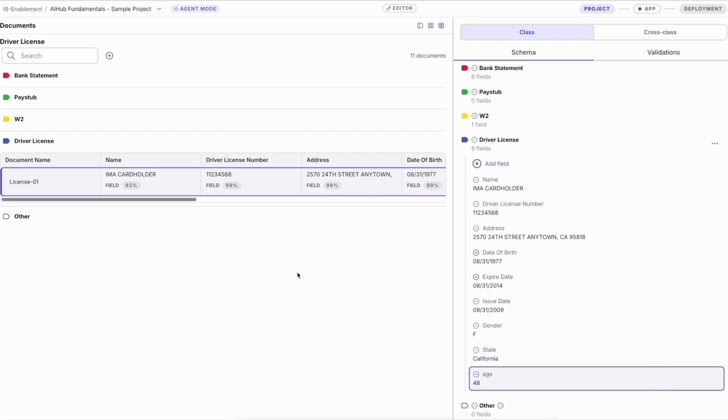You can now use custom functions to apply tailored logic and transform extracted data to meet your specific processing needs.